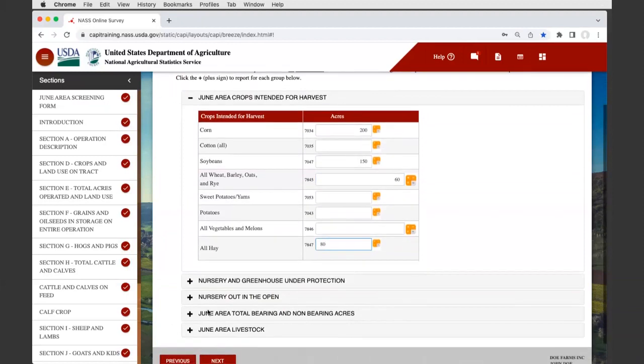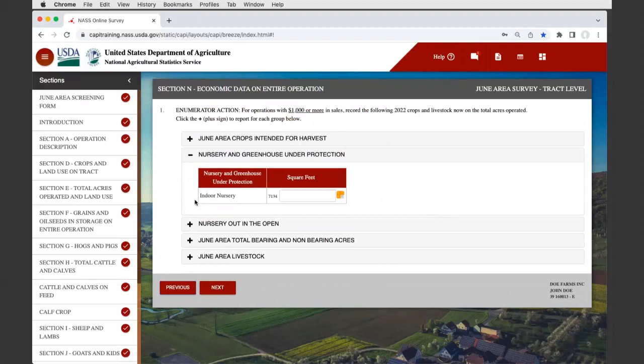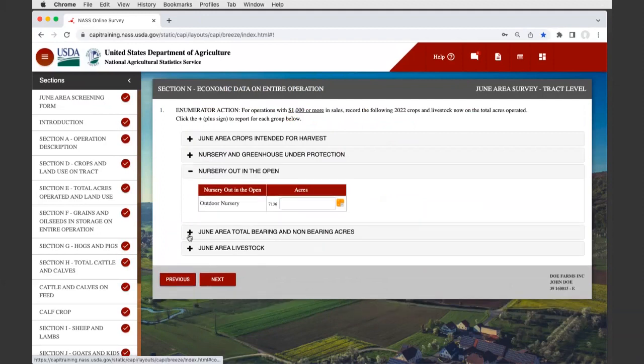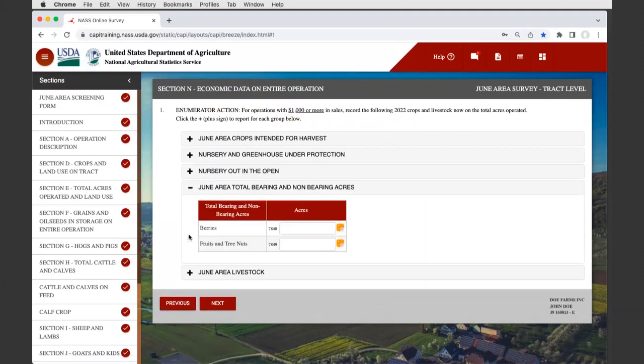If I want to look at some of these other categories, I just click on the plus sign. That's going to open up the next group. I don't have any nursery or greenhouse production here. No nursery out in the open. We do not have any fruit crops, bearing or non-bearing here.